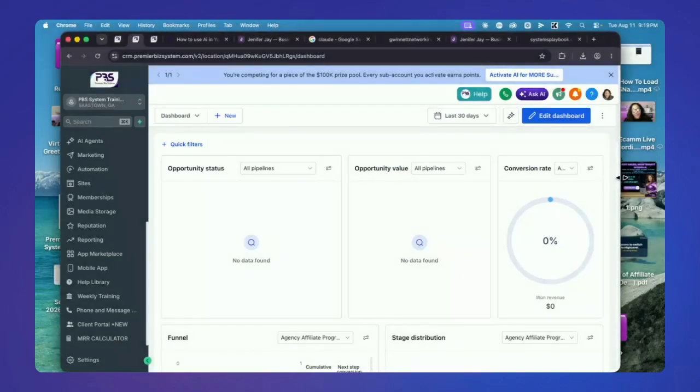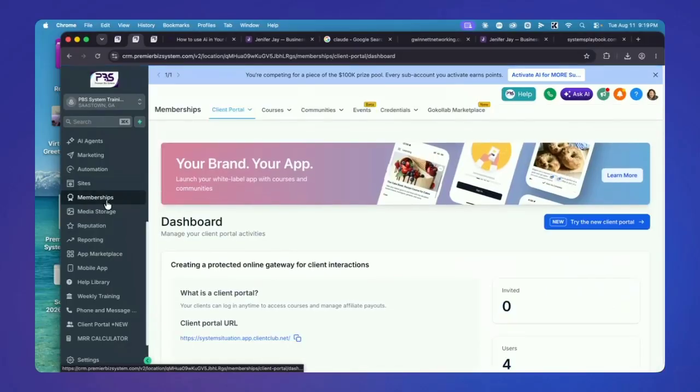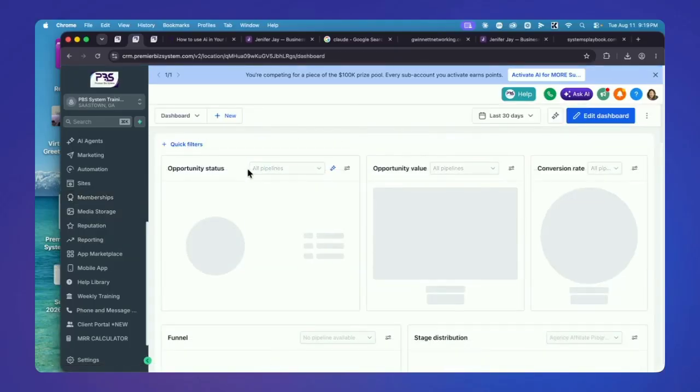Before we get started, I am showing you the events feature. Now, events will live in memberships. If you go to memberships and you see events, you have to turn it on before you can use it. So if you click on it, it's just going to go back to the dashboard.